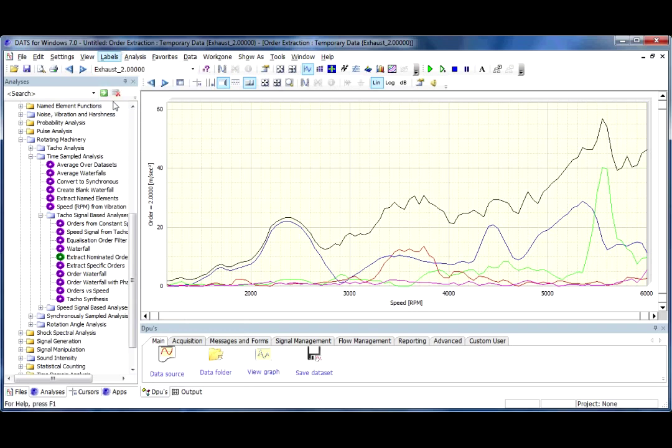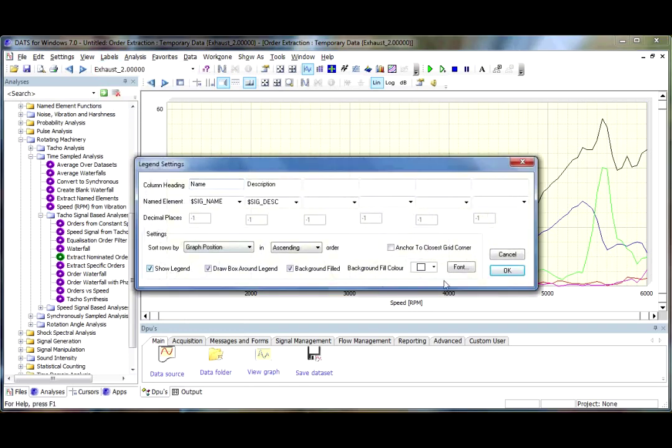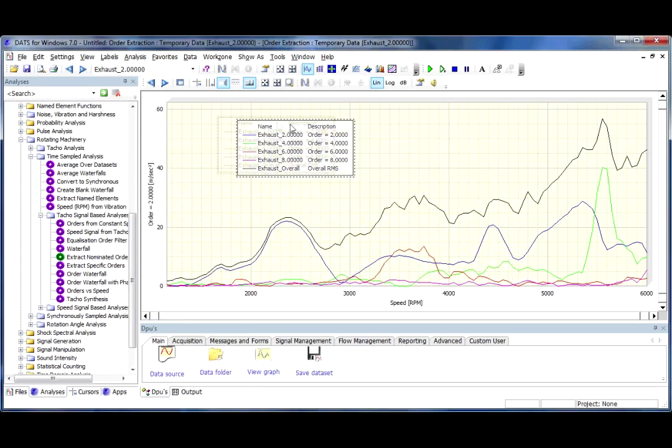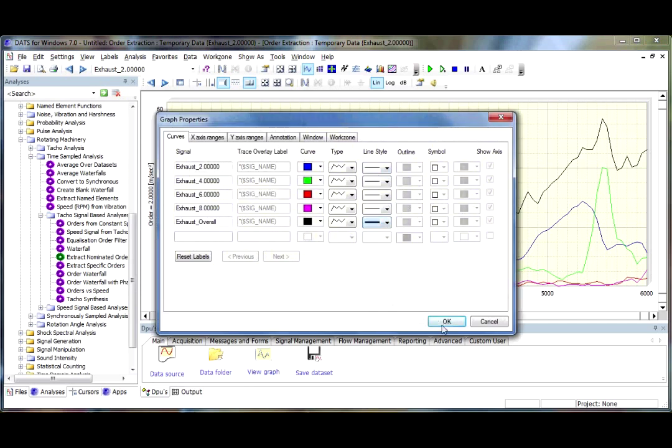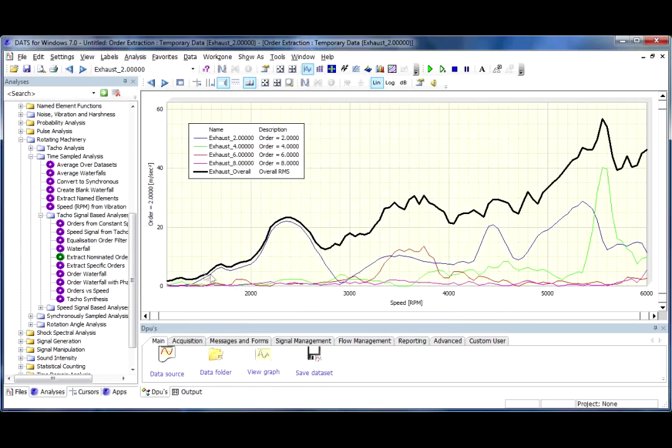We could quickly add a legend to that, just so we can be sure we know which order is which. And we will just draw our overall level with a nice bold line so that one stands out. So we can see lower down in the speed range, this blue line, which is second order, pretty much makes up the entire noise. It's almost as high as the overall level, so nothing much else is contributing. It's all second order or second harmonic noise. Further higher up the speed range here, we can see the red line, which is sixth order, actually peaks for a while. And down here we've got a very high peak, the green line, which is fourth order.